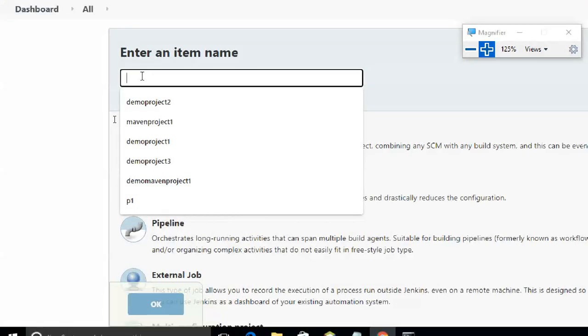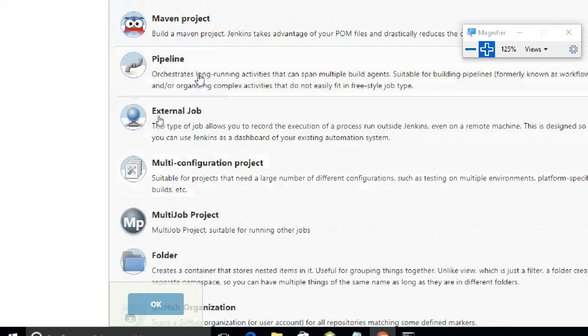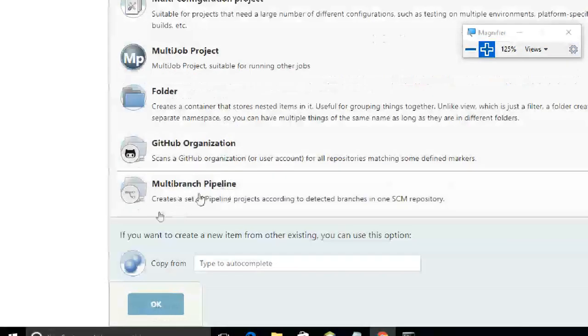Okay, so I am using Maven, pipeline 1. You can use a pipeline or you can use a multi-branch pipeline also. You can use anything, no problem. So we'll see. First time I'm trying a multi-branch pipeline also.